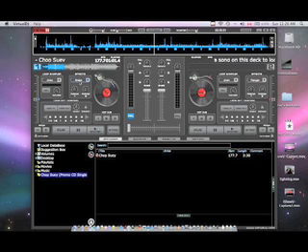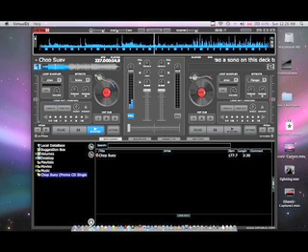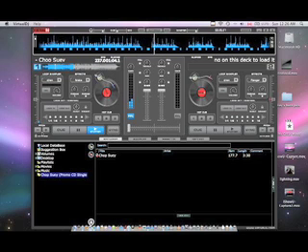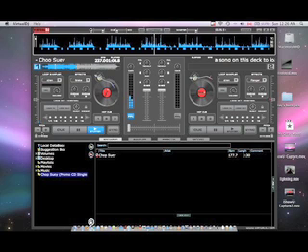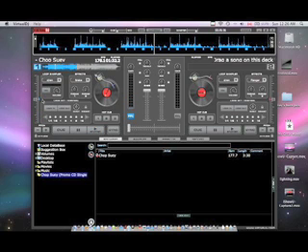You can also change the pitch of the song. You can make it faster.